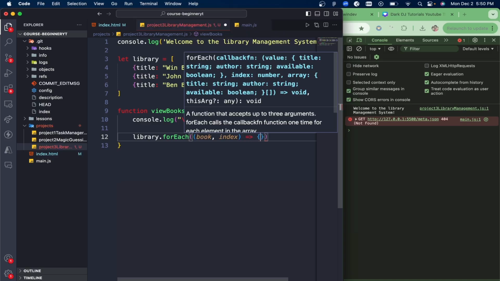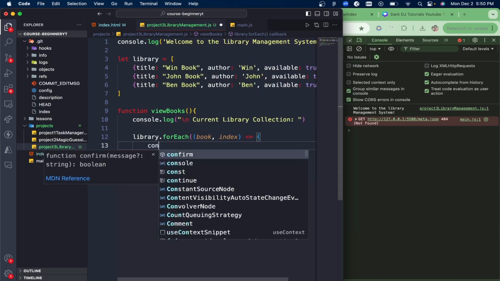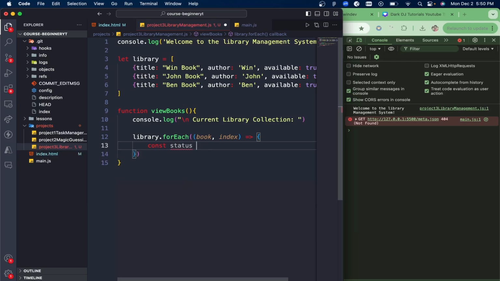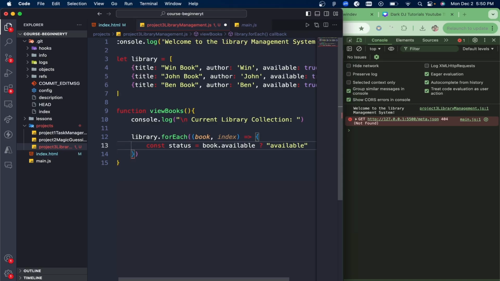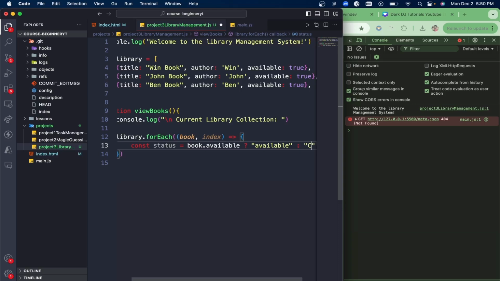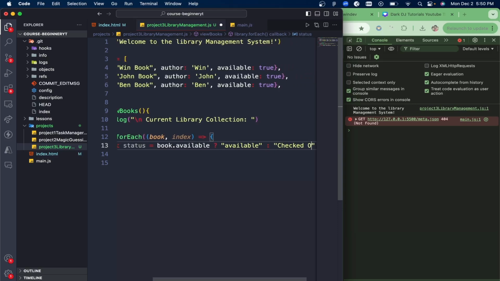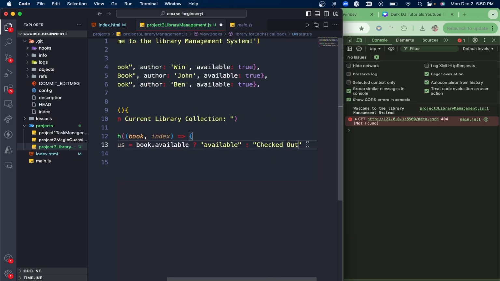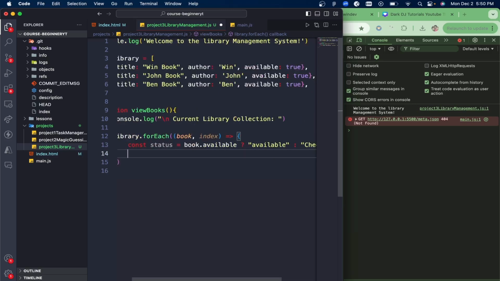Okay, and then we want to do const status, book dot available. We want to grab that, and we want to see if available or not, right? Or checked out or whatever, something like that. That's the status.